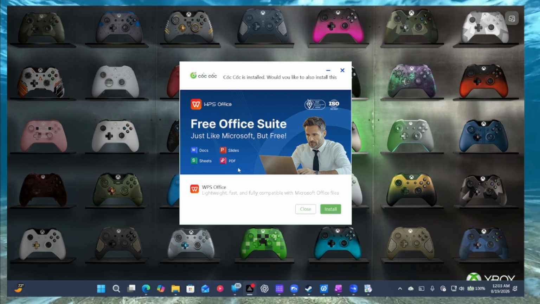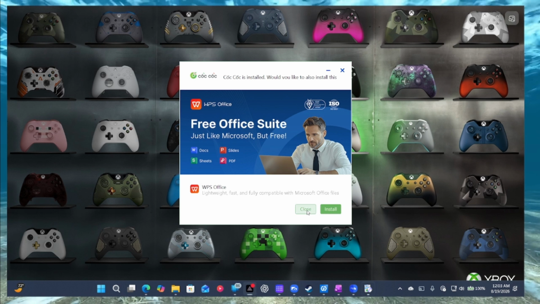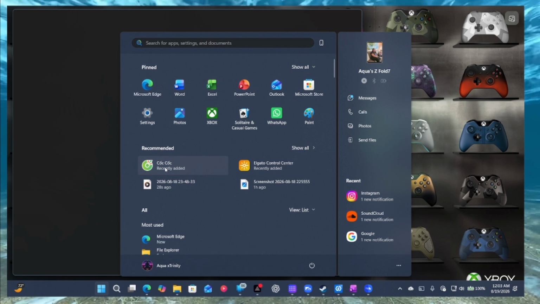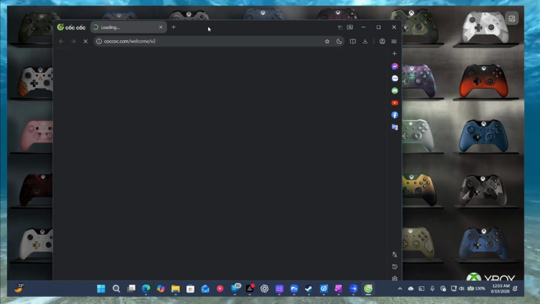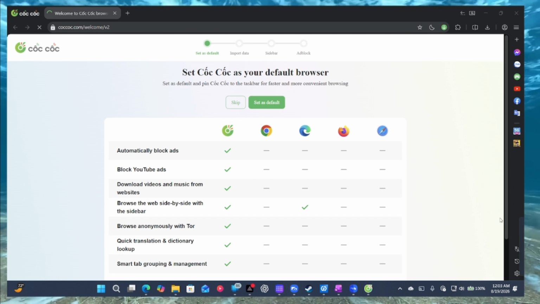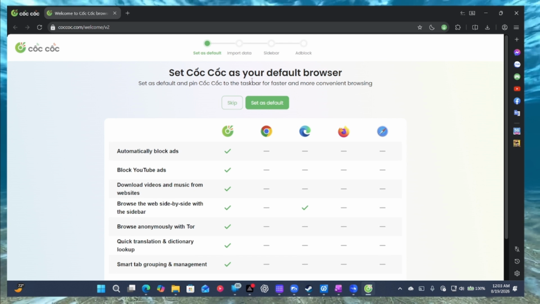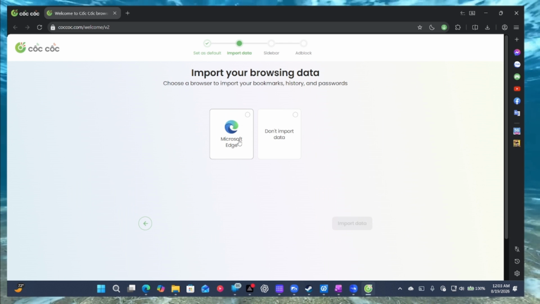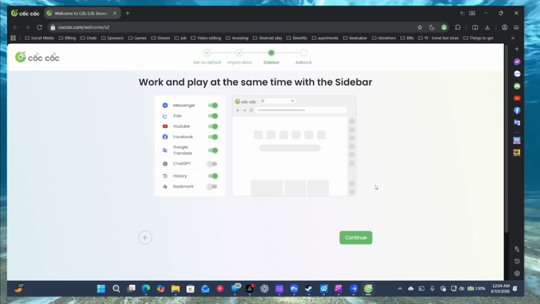Right, the program is finished now. I'm going to hit close here, and it's either going to auto start or it's just going to open right up. All right, so I see we are in the browser. This is so dope. So we are now in the mix. Do I want to set it as a default browser? No. Do I want to import data? Sure. I'll be right back.